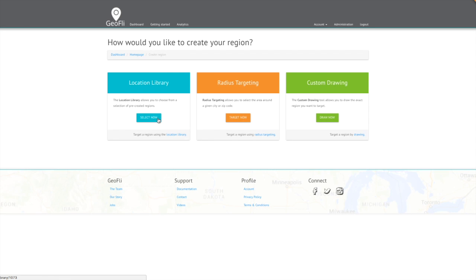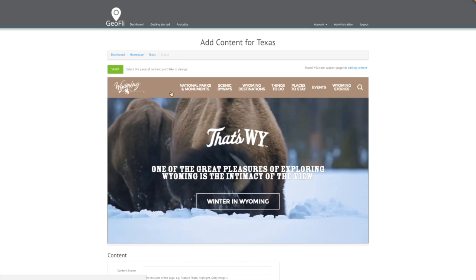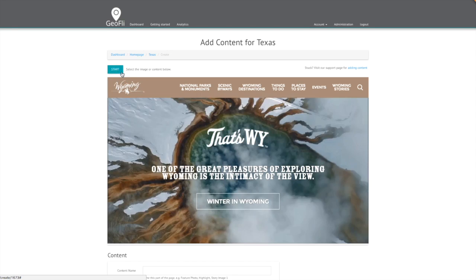And now we're going to decide, well, what region do we want to target? Maybe a 100-mile radius of Seattle, or maybe we want a custom draw, so we want to choose the entire East Coast. In this example, we'll use Location Library to select a state. So as I hover over and select, we can decide that, yeah, let's choose Texas.